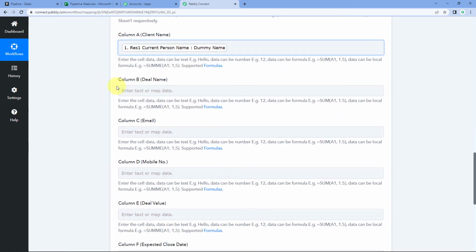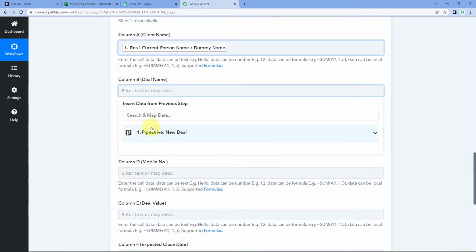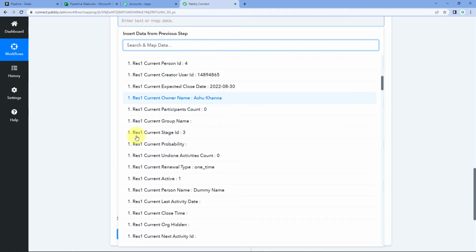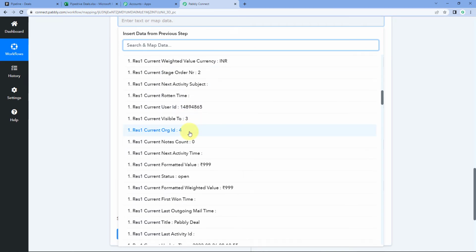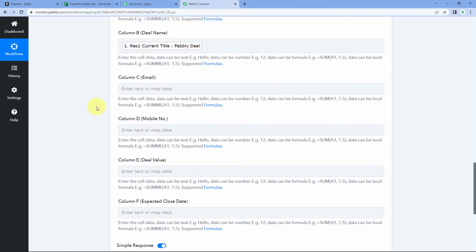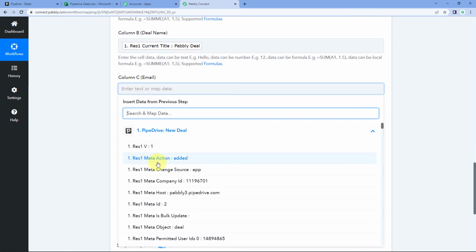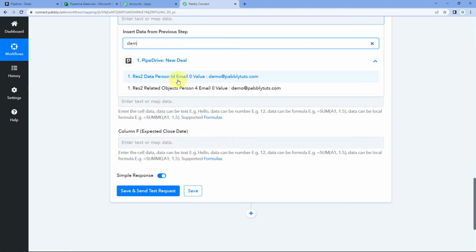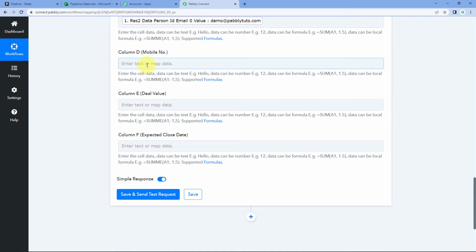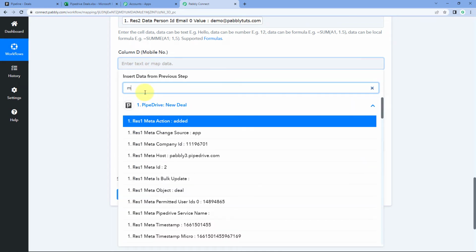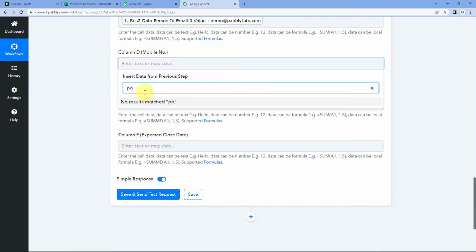After that, let's move to column B. So here in column B, we want to add the name of the deal. So we will just search for the name of the deal from the drop down. Here in the drop down, you can see a list of all the data which we have received from Pipedrive on creation of the new deal. And this is the title of the deal. Just select it and map it. Then after that, let's map the email address of the customer. So we can also search for the responses, like this is the response of email. We search for the email. Then after that, let's search for the mobile number. So the mobile number is, let's search phone number.